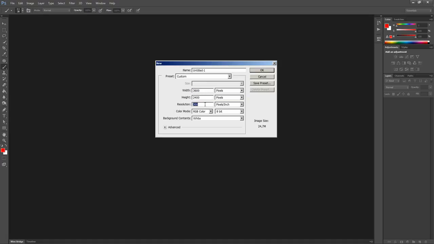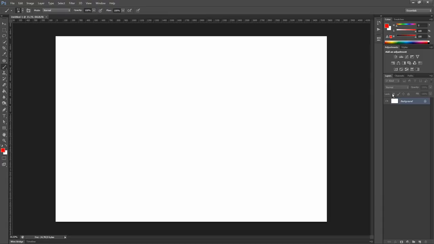Also make sure that the resolution, the DPI, is not less than 72 DPI, that the color mode is set to RGB color, 8-bit, and that we have a white background in our document. Then click OK. You can see that we have a white background now in our document.